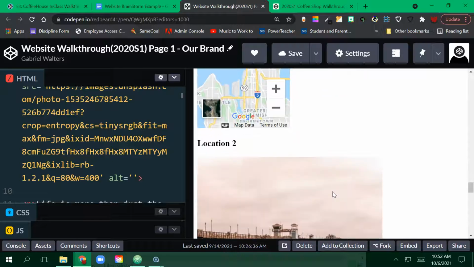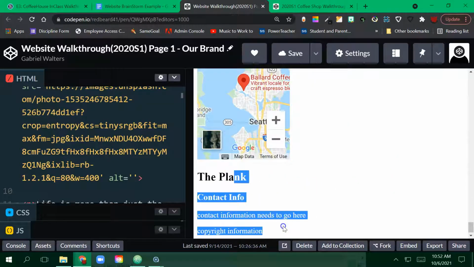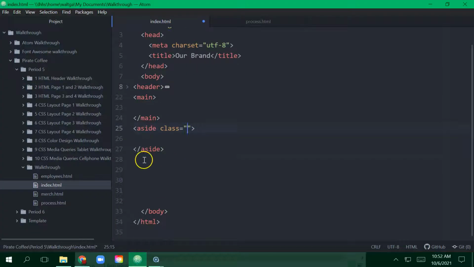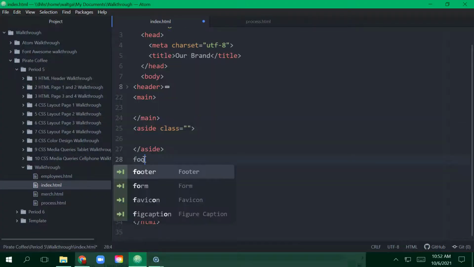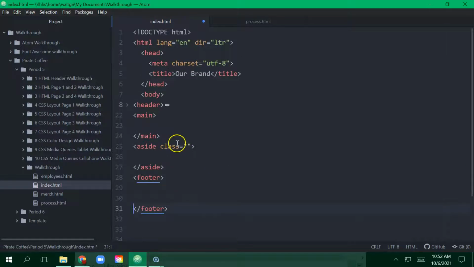So that makes sense. Okay, and then what else do we have? We got this contact information. Well, what we've learned, that is footer elements. So after my aside, I should end up having a footer. So in terms of my page now, if I minimize things, I have a header, I have a main, an aside, and a footer. All of the main components that we've talked about on building a page.